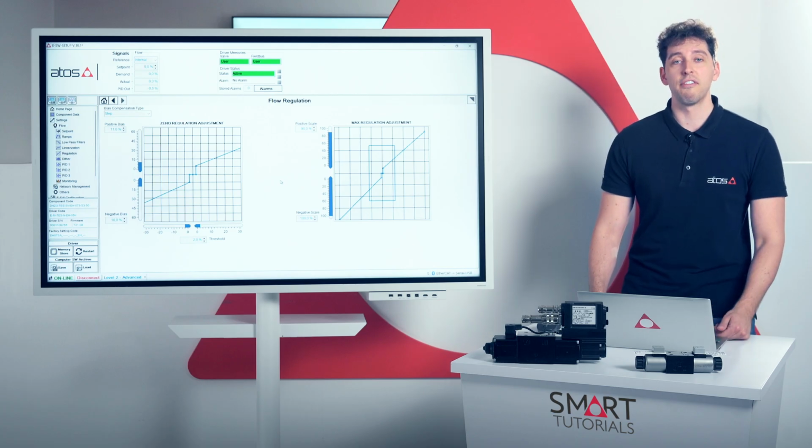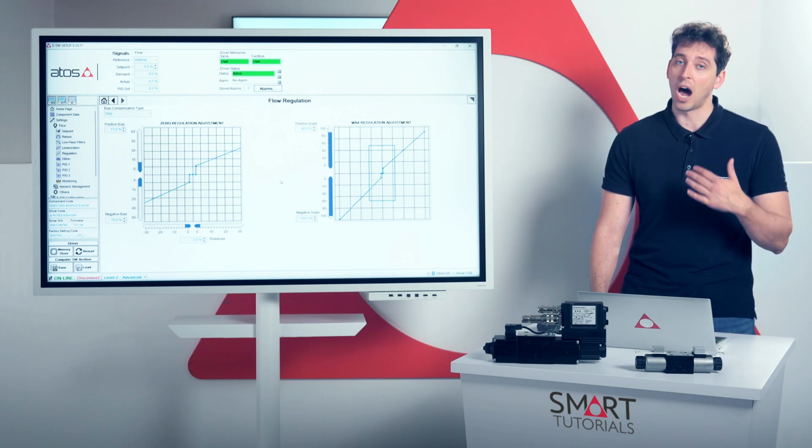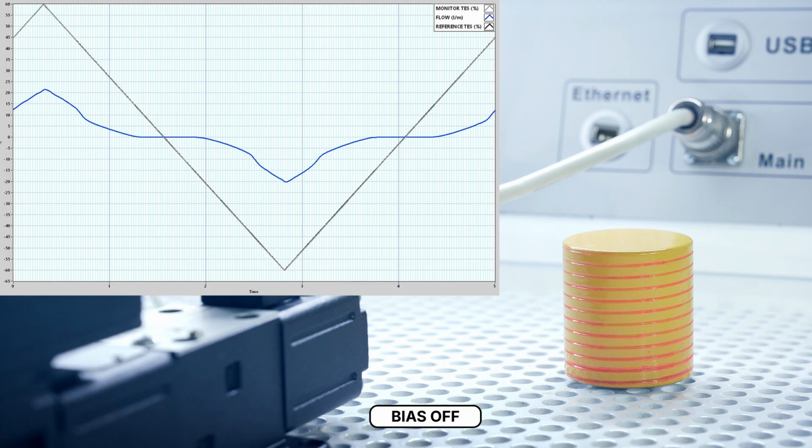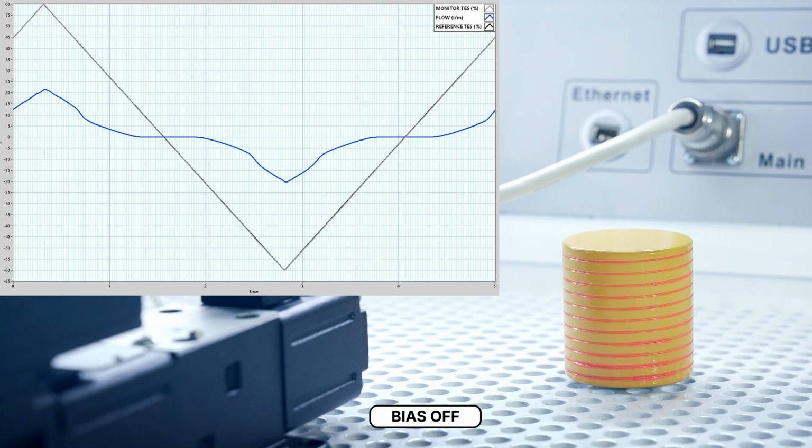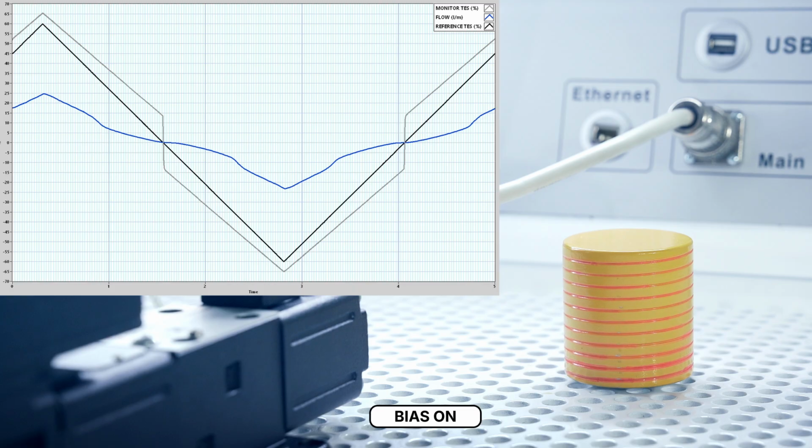Let's see now the effect of bias compensation on our hydraulic motor. In fact, you can see that before bias activation, the motor starts to move with a certain delay, while after bias activation there is a smooth movement of the motor.